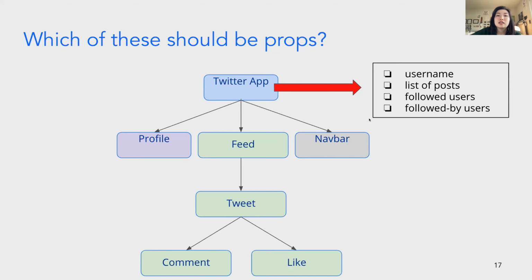And then let's try to see which of these things in the list could be props to be passed down from the app into its child components. So feel free to drop in the chat. Which of these should be passed down as props? Yeah, so username is a big one. We obviously want the username to show up in the profile. We also probably want it to show up in the feed. The answer is actually all of these would be useful in passing down as props.